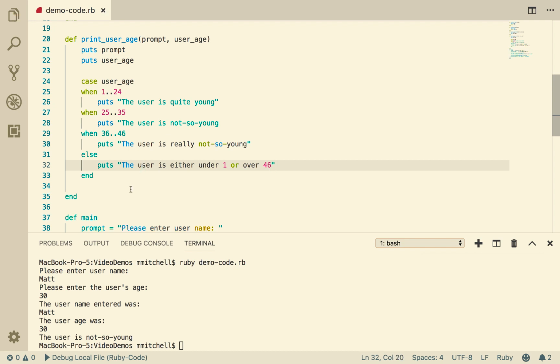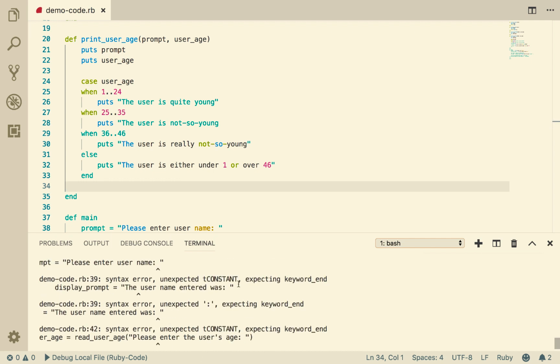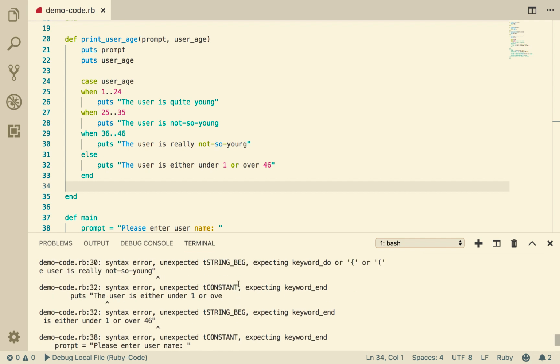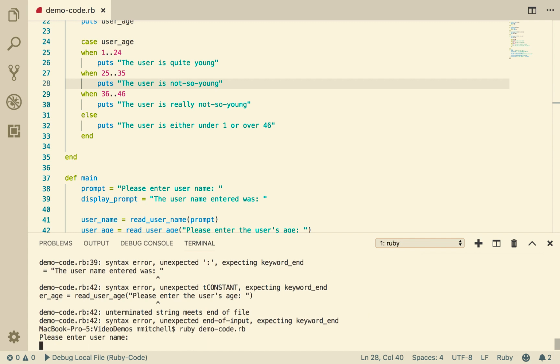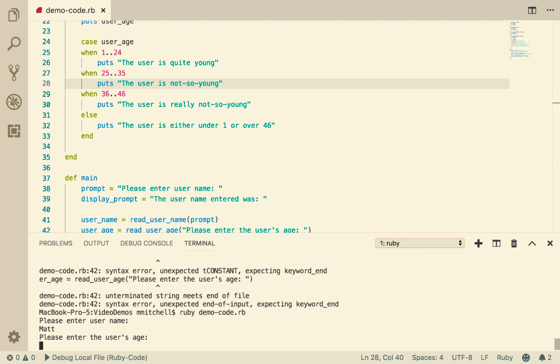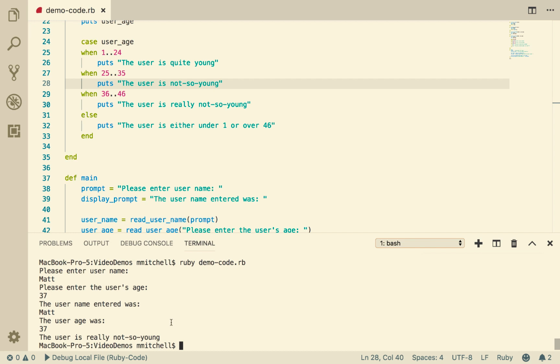Now let's see how that one goes. All right, we've got some errors, so let's have a look. Oh, we've missed the quotes there. So let's put that back in, and the color should have indicated that. Let's try that. So that seems better. Enter the user's age. Well, let's try 37 this time. The user is really not so young. All right, so that's the correct category.